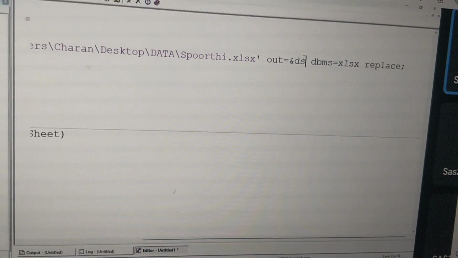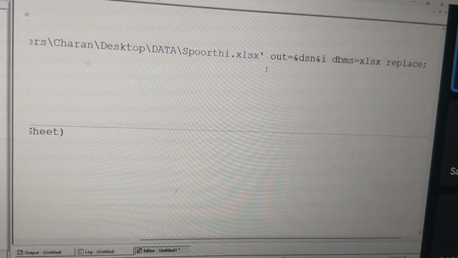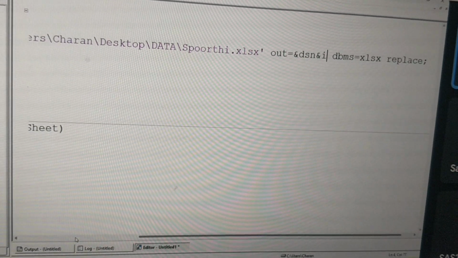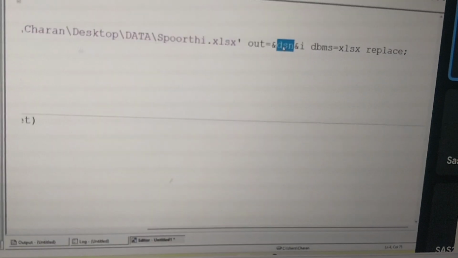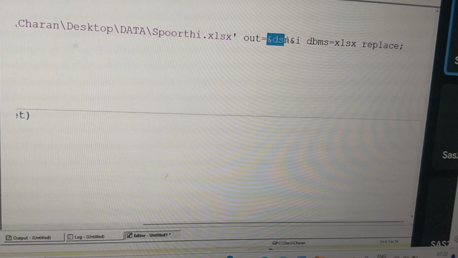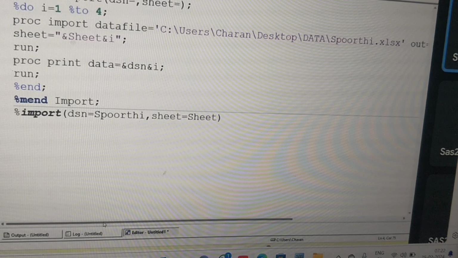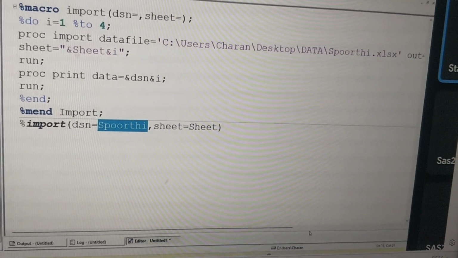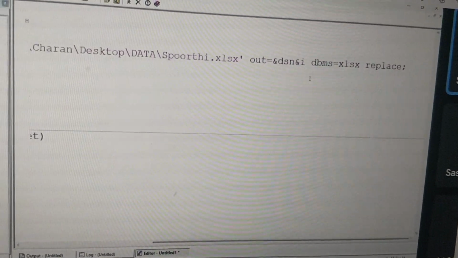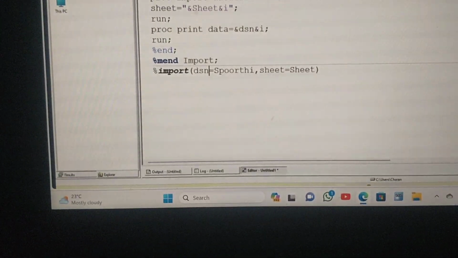Again here, dsn, again here i. Like this, dsn and i. Also in the OUT statement I am using &dsn and &i. &dsn is nothing but my macro variable. &dsn resolves to spooty, &i resolves to 1, so indirectly that is spooty1. Whenever i is 2, then spooty2, sheet2 to spooty2, like that. Now I am submitting this one.